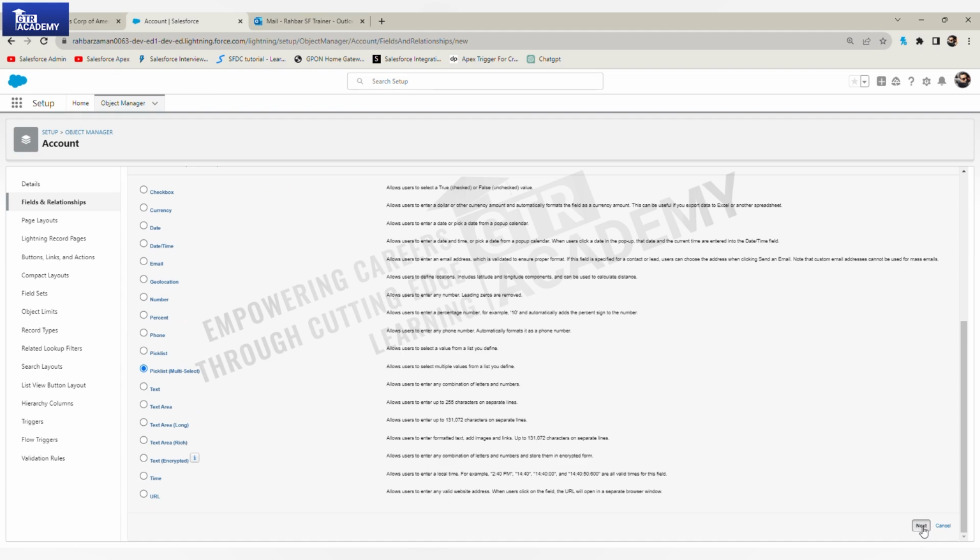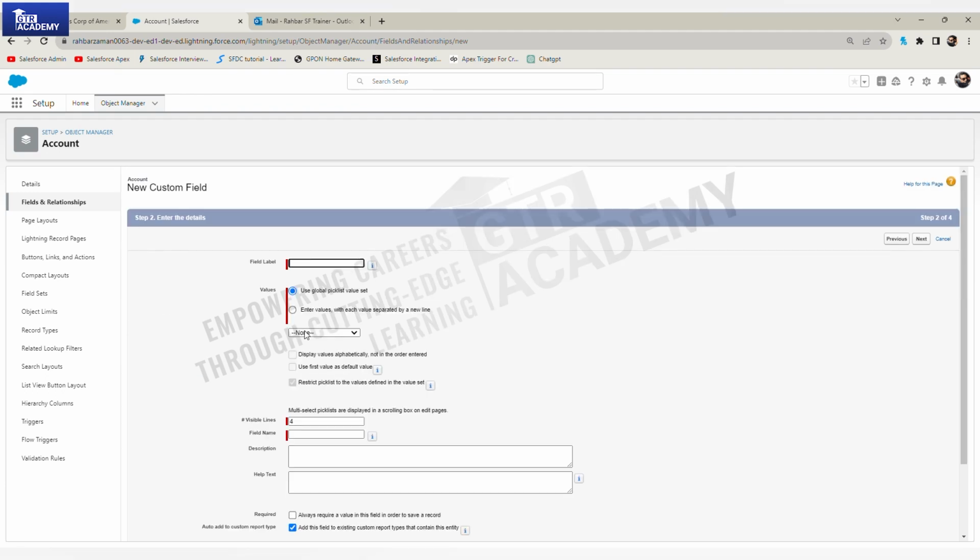Pick the list. Now instead of providing values manually, I'll use a global pick list set. So here we can select this sample pick list values we have created, and once we create this, we'll get all the values here.